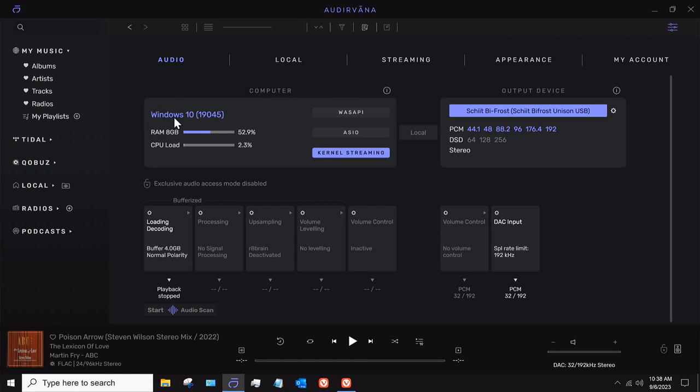So Windows 10, right? The interesting thing is it shows how much RAM is being used by the software and CPU load. That gets really interesting, and I'll show you that in a second. And you can choose your streaming with WASAPI or ASIO or kernel streaming, which I use, which is actually better because it bypasses a lot of the firmware in WASAPI. So now I'm going to go ahead and restart that file, that song, and I want you to look at the CPU load.